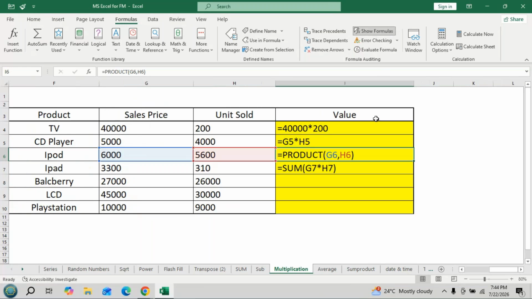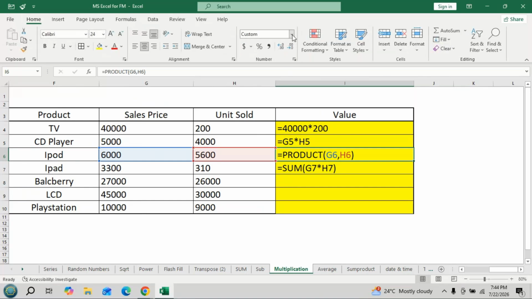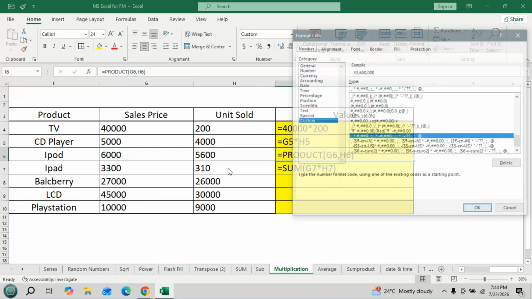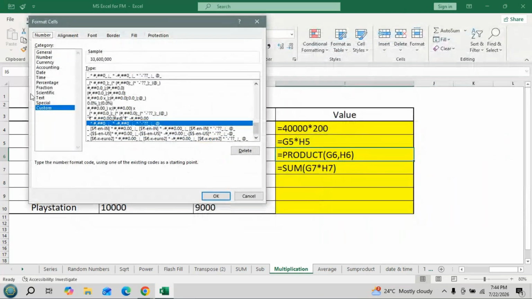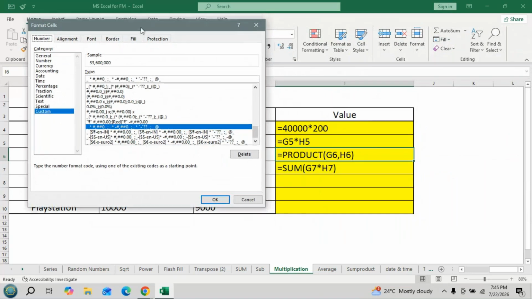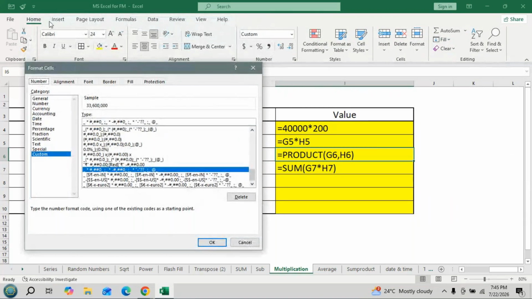Ma'am, but if we want to see it in lakhs, how do we do that? If you want to see it in lakhs, go to the Home tab, go to the number group, and click on this dialog launcher, the small button. Go to custom and choose this format. Then you will get it in lakhs.